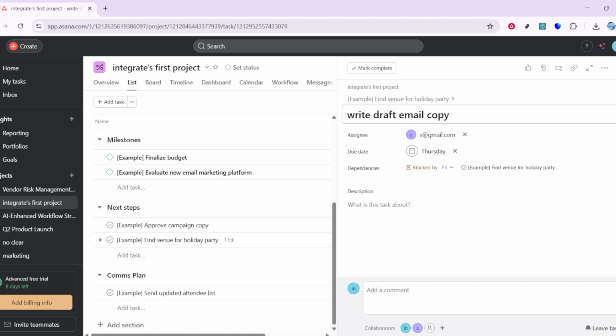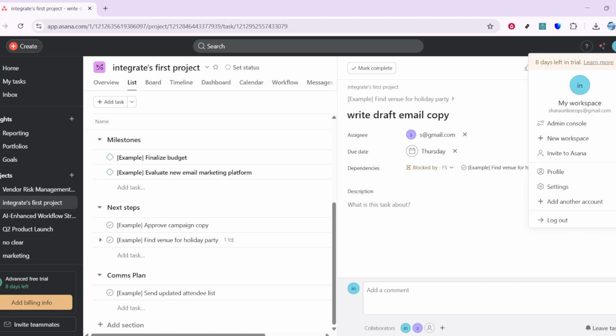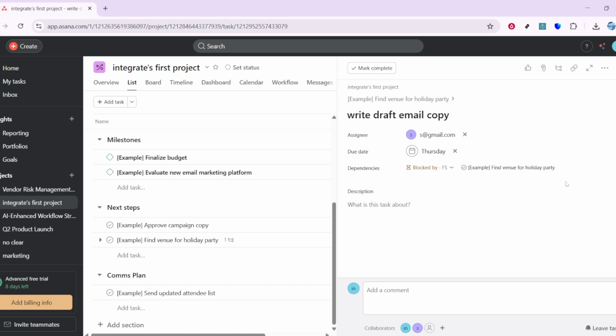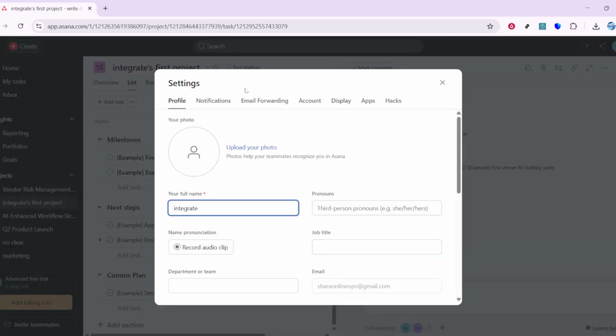Start by opening your profile settings. Look to the top right corner of your Asana window and click your profile picture or the colored circle with your initials. In the menu that appears, choose My Profile Settings. This opens the place where you control how your profile looks across Asana.